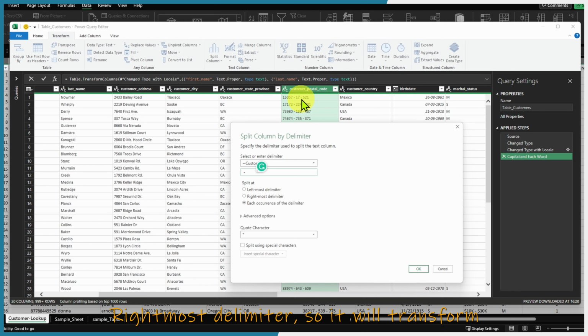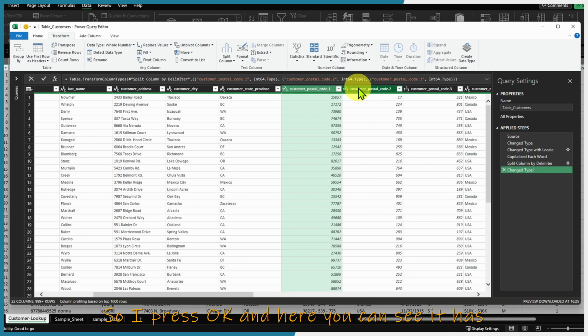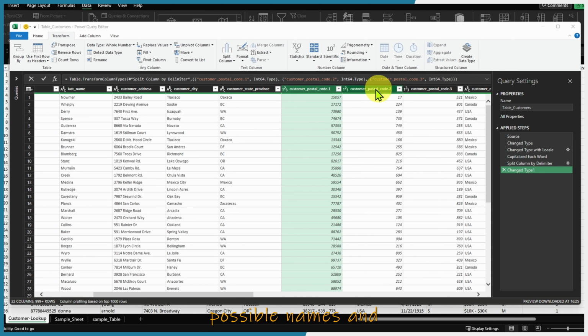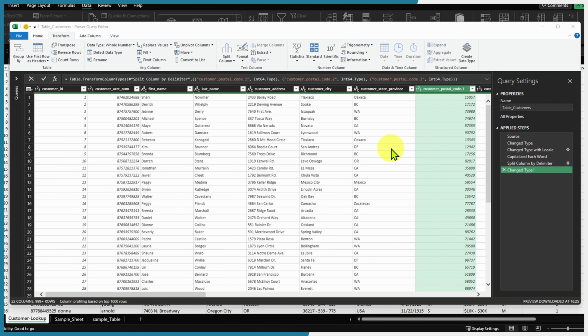Rightmost delimiter will transform the rightmost delimiter and leave the left one. Also, we have an option of each occurrence of the delimiter. So for our example, this is the best one. So I'll press OK. And here you can see it has created three columns and named them postal code 1, 2, and 3. So Power Query has given the best possible names and selected a data type as well.